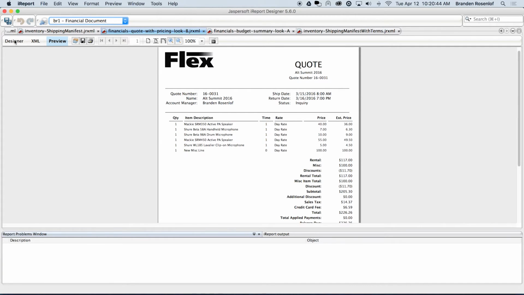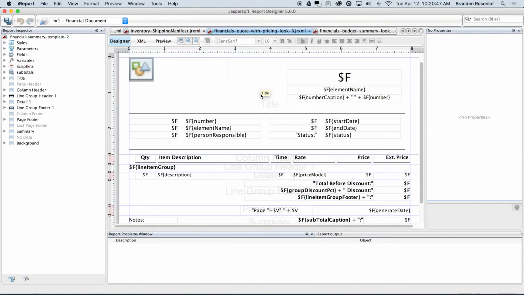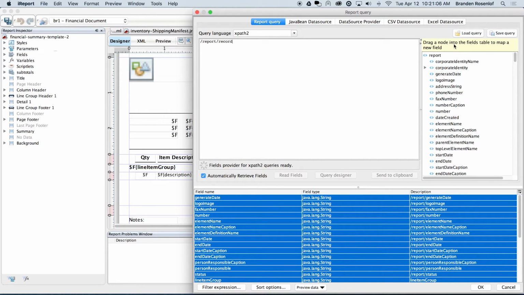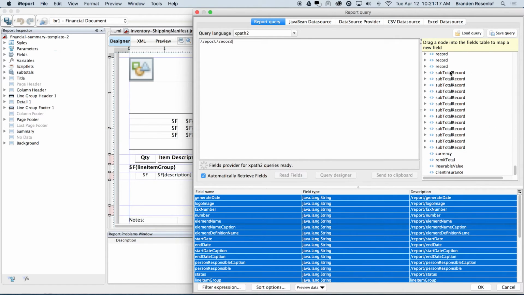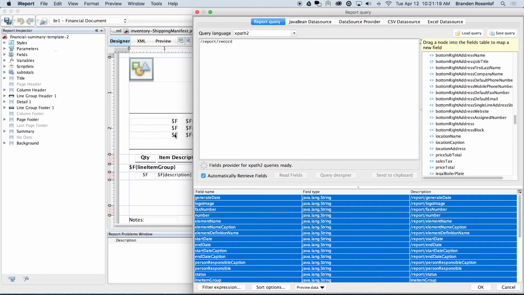So let's stick with the quote with pricing look B for a minute, and we can show some of the other options that we now have available to us since we have done that data producer connection. The icon right here next to your preview, if you click that, that's going to open, I guess you could call this an expression list. These are all of the expressions that you have available to you through this data producer that you can use on a financial document report.